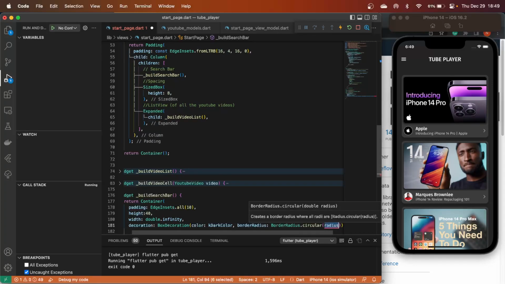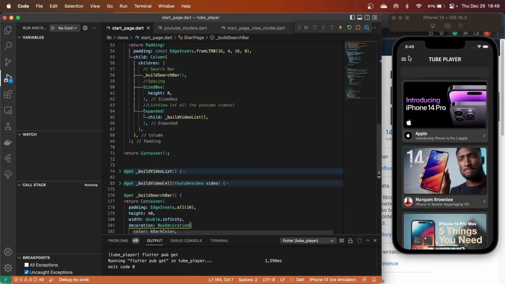How much should we give? Let's give it a circular radius of 8. So you can see right now at the top we have got this border coming in this container with the dark background color and rounded corners.